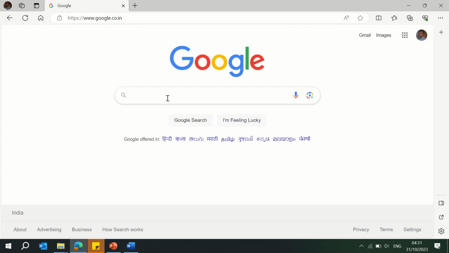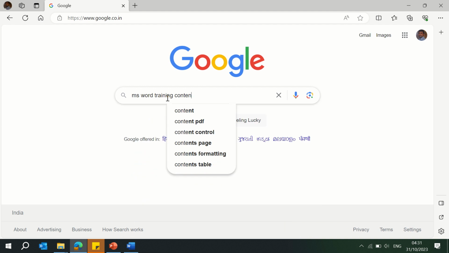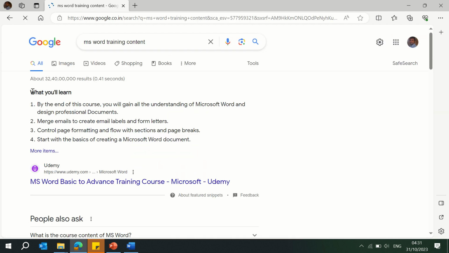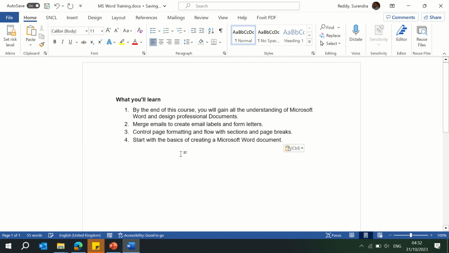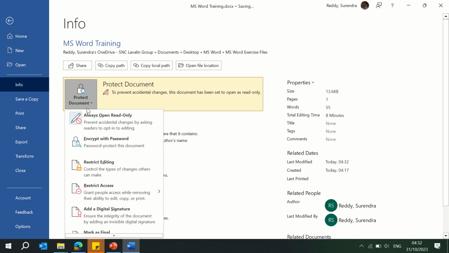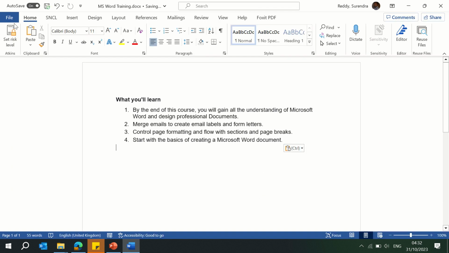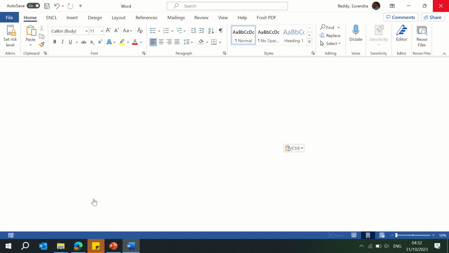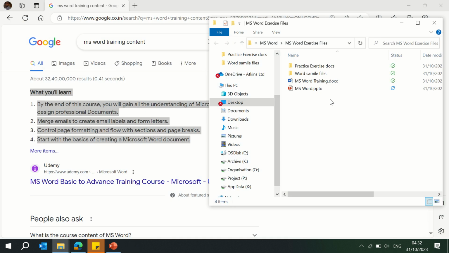So let me go to Google. MS Word training content. I would like to take some content, copy and paste it, and put it in the Word document. So I have saved it, and let me make this file read only. Let me close this file. I have closed this file. Then I'll go to my exercise file, I mean the exercise Word document training.